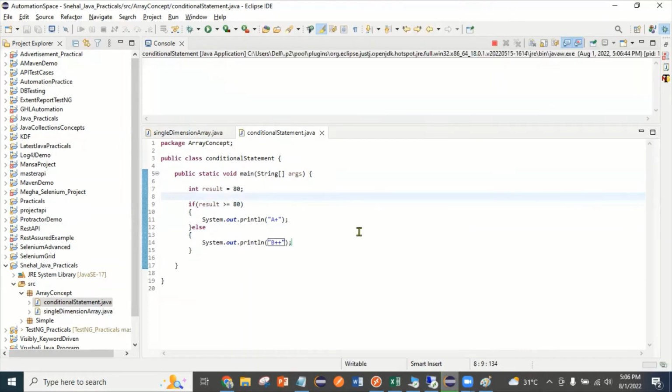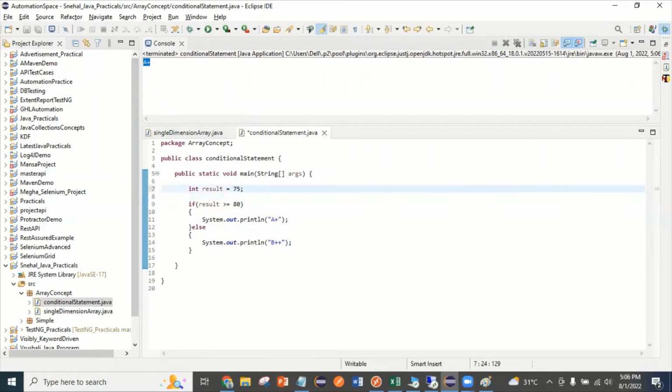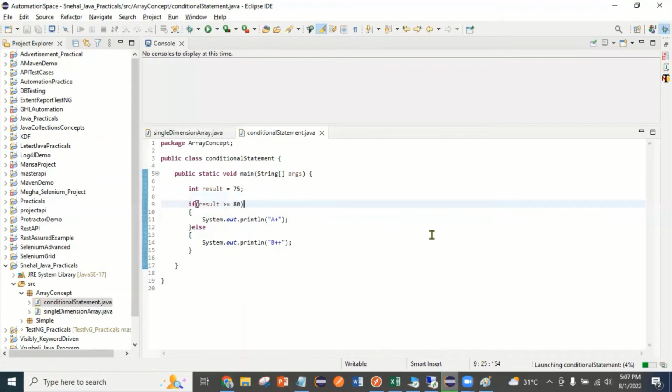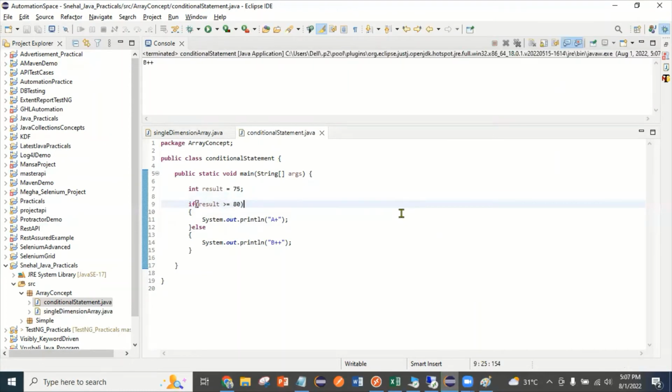If I run this one, you see A plus printed. अभी मान लो कि भाई इसका वैल्यू था 75, राइट? तो क्या प्रिंट होगा? B plus. Yeah, because 75 is not greater than or equal to 80. राइट? तो क्या प्रिंट होगा? B प्लस. तो ये हमारा हो गया if else कंडीशन.